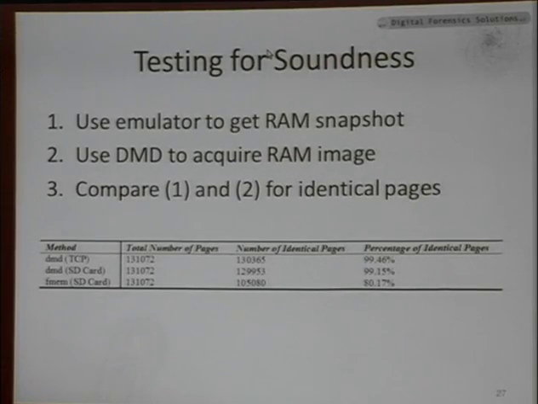All right, so this works. We've tested it on the emulator. We've tested it on a myriad of devices. It works, but we needed to know how well it worked. And what we get is a chicken and egg problem, because to decide how well it works, you need a snapshot of RAM to compare against the snapshot of RAM that your tool gets, and how are you going to get that, first of all?